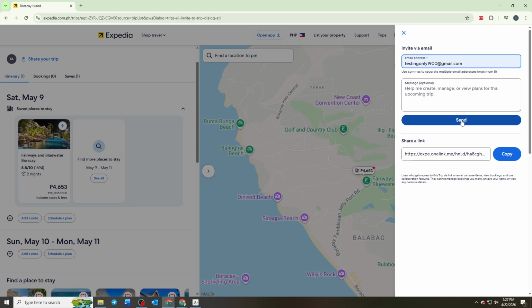Alternatively, you may also have the option to copy a shareable link. This allows you to send your itinerary through other platforms such as messaging apps or social channels, giving you more flexibility in how you share your plans. After completing these steps, your itinerary will be successfully shared, making it easier for others to stay updated on your travel schedule.